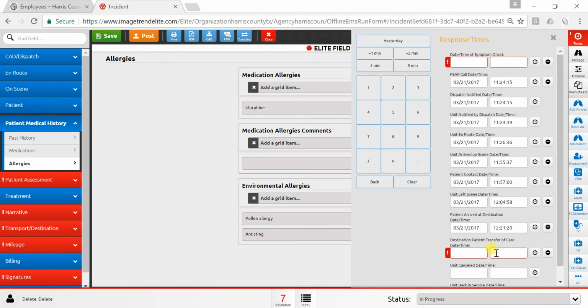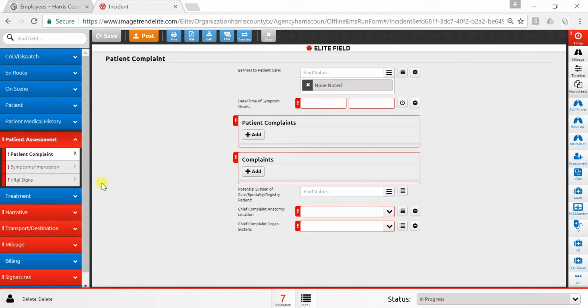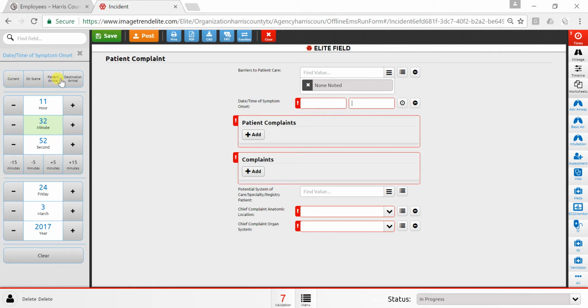At this point now, once we finish this, once you go into your assessment tab, now we can start. When we go to add times, you'll have this bar that comes up, and you can begin your starting times at the current time, an on-scene time, patient arrival time, or destination time. So symptom times, so you got there at this time. When did those symptoms start? So we'll say that they started an hour ago.